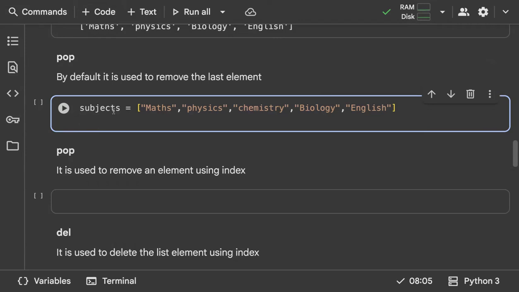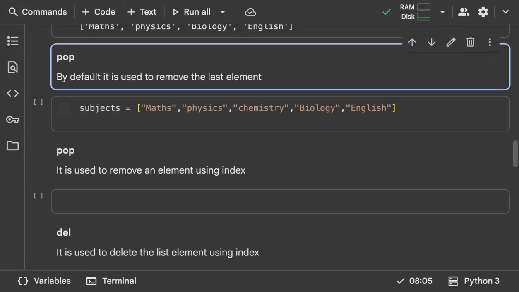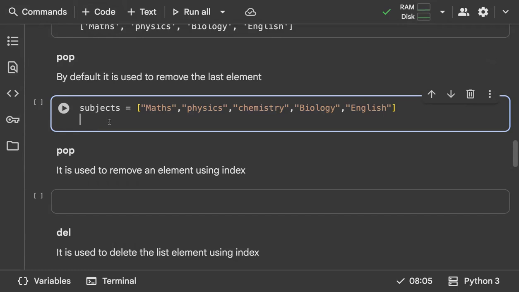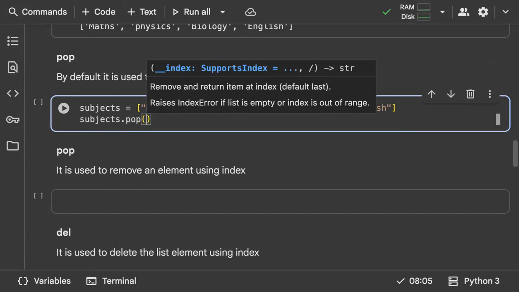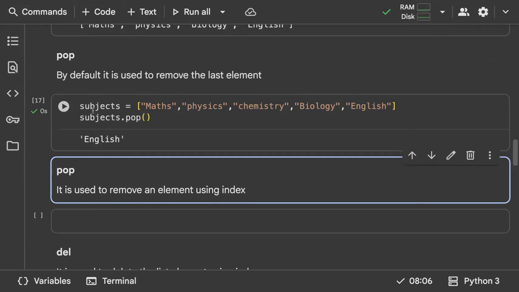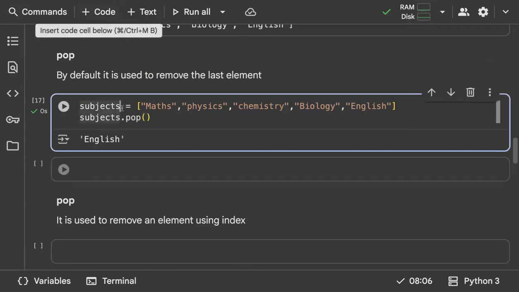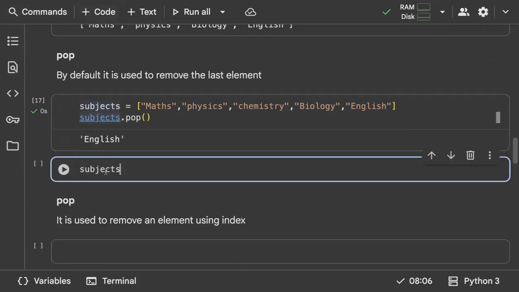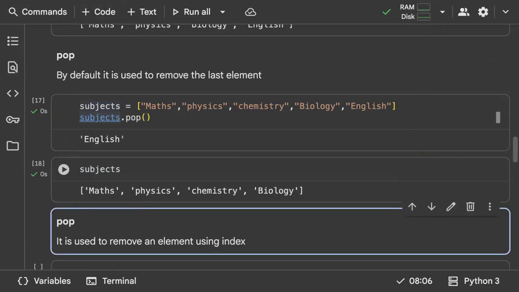Two things can happen with a pop. One is by default, when you use a pop, it removes the last element. Let me just show you. I'll just call subjects dot pop. If I directly apply pop on any particular list object, it just removes the last element. Can you see? It is telling what element it is removing. See, it's removing English, which is the last element. By default, it just removes the last element when pop is applied on any list.